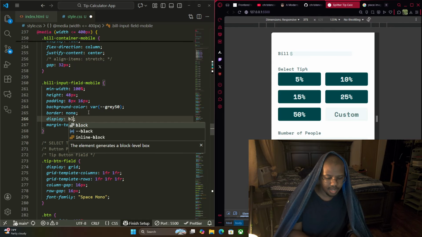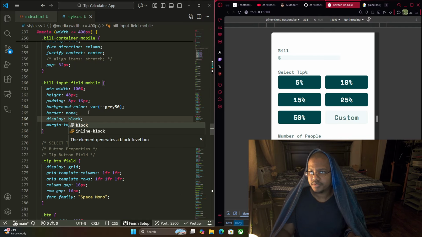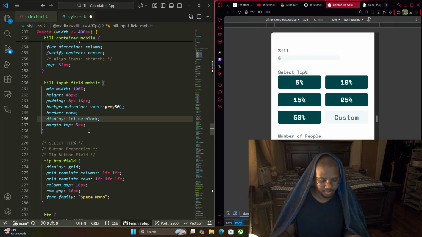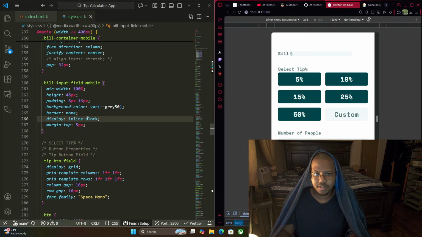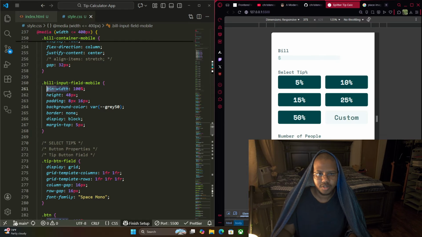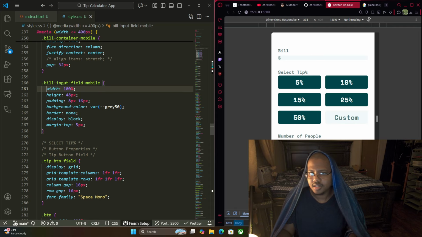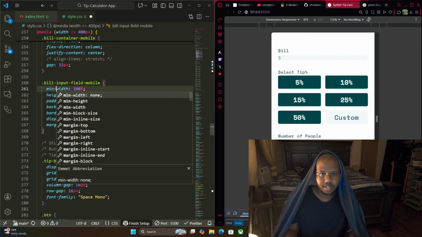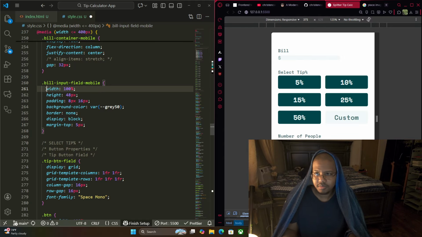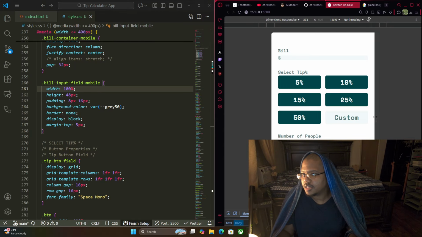Display block. Okay, so that worked. It should have a min width of... Should I do inline block? No. Block, width. That's weird. The min width should be 100%. But now I gotta put the width as that.